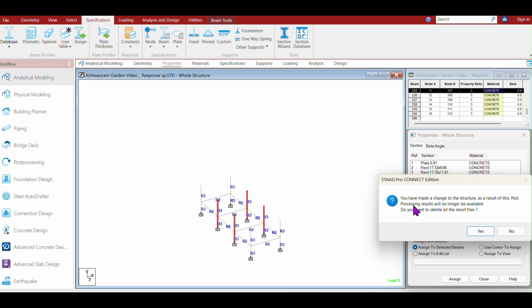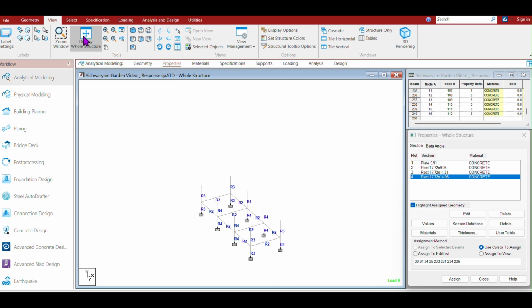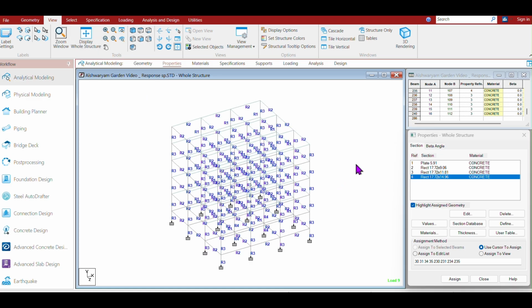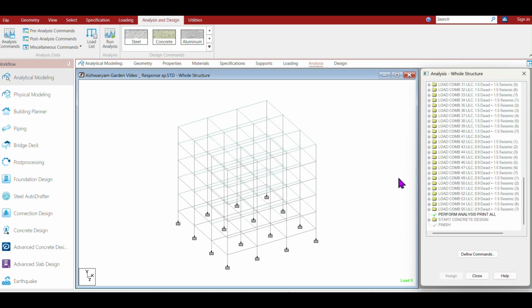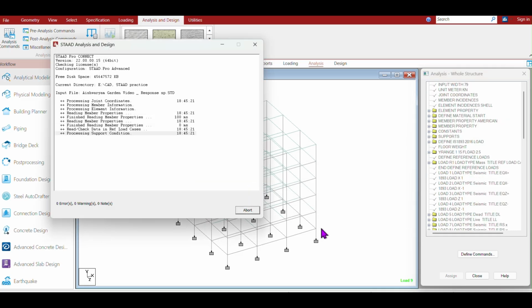Yes. You have made a change to the structure. As a result of this, post-processing results will no longer be available. Do you want to delete all the result files? Yes. Okay. Now view whole structure. Now the building is ready for analysis again. Go to analysis. Run analysis. Save new. Then we have changed it, so save it. Task saves.